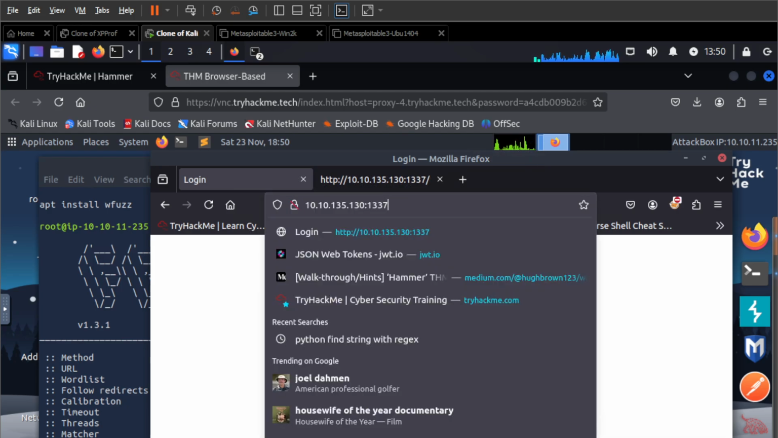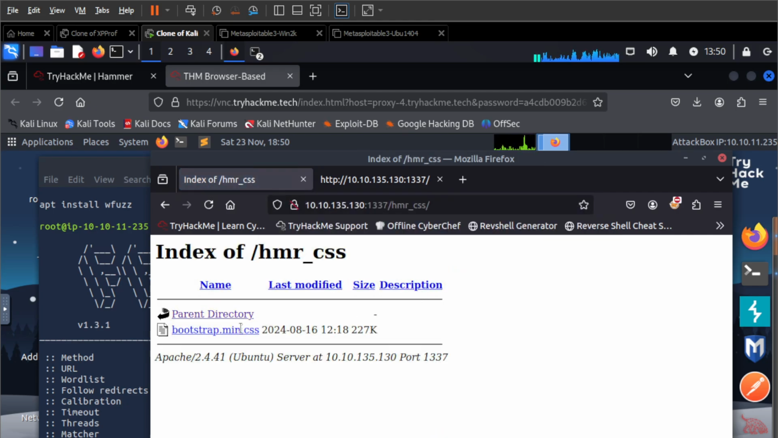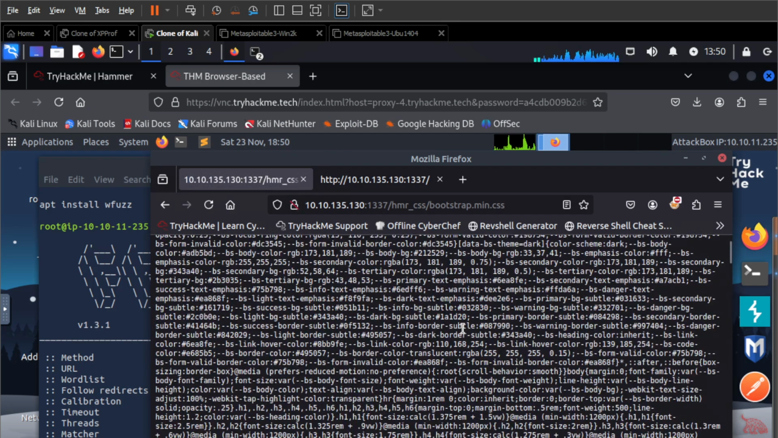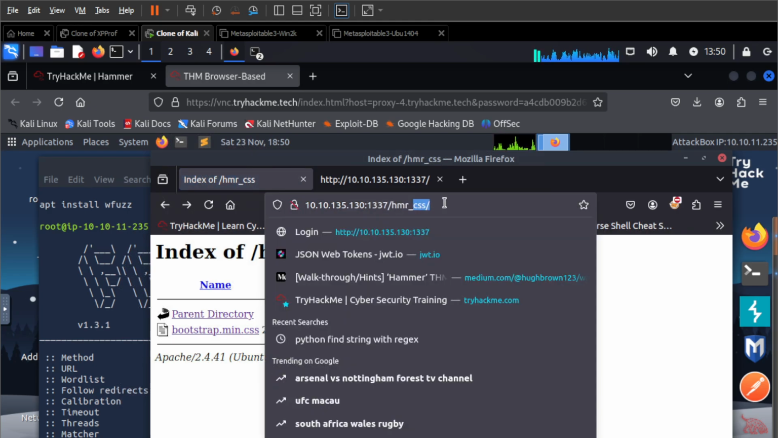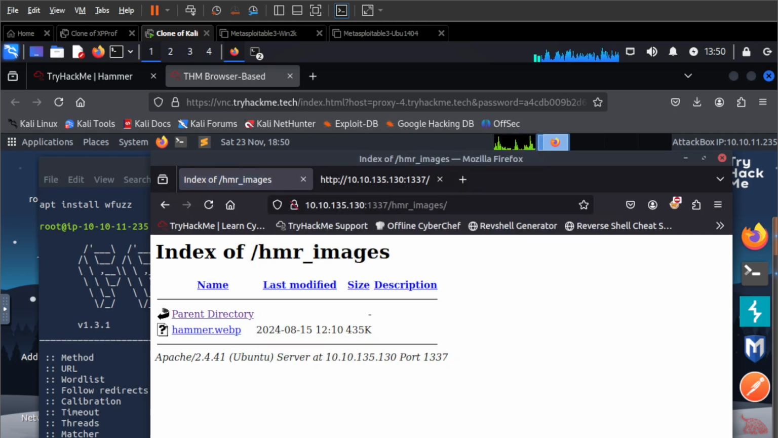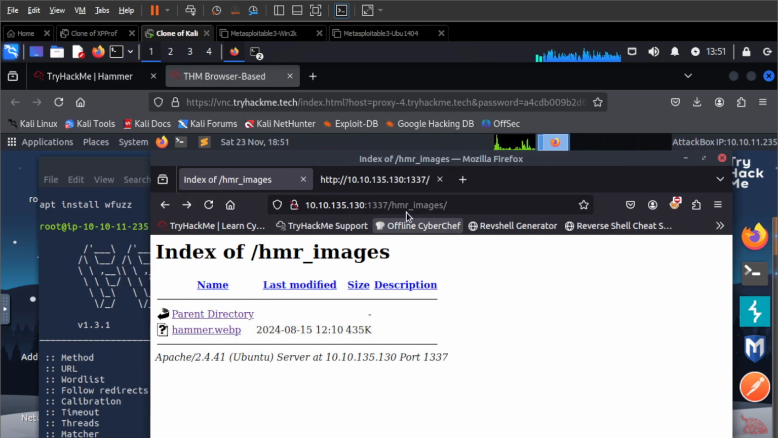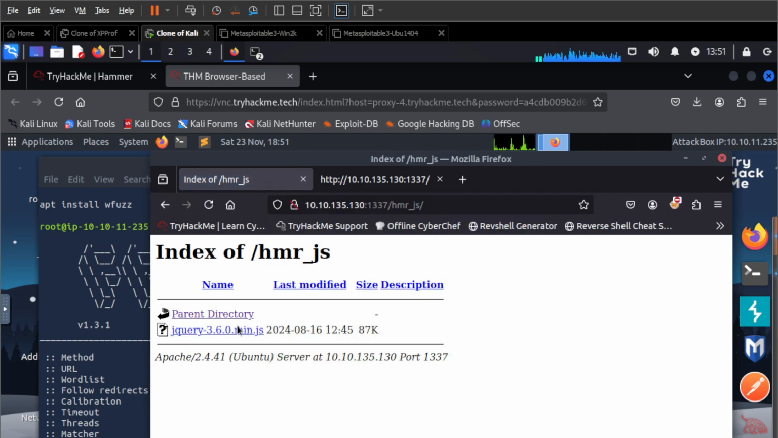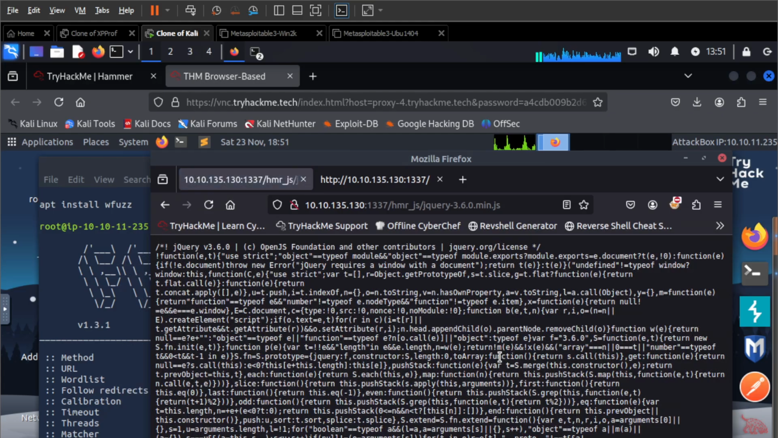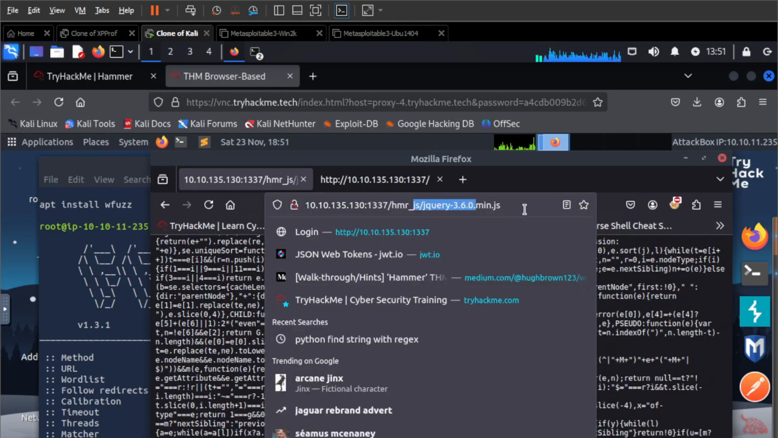So first is /HMR_css. There's a bootstrap.min.css. This looks like a default bootstrap, so there's nothing much to look at there. Let's see what is there in images. There's a WebP image here. If we don't find anything else, probably we'll come back to this, but let's see what is there in the other folders. This is jQuery 3.6.0, and this also looks like a default jQuery. So nothing much to see here.